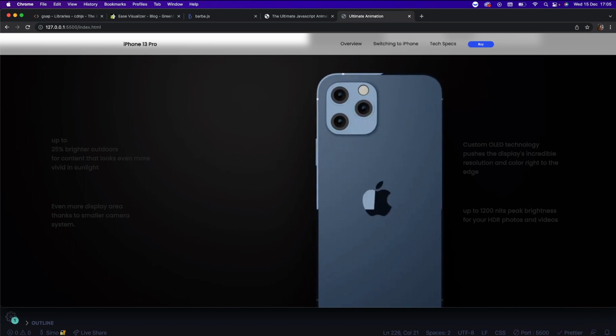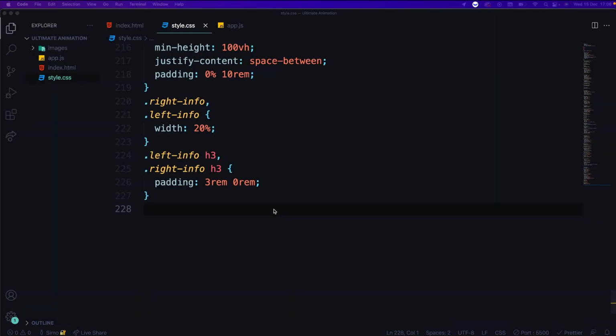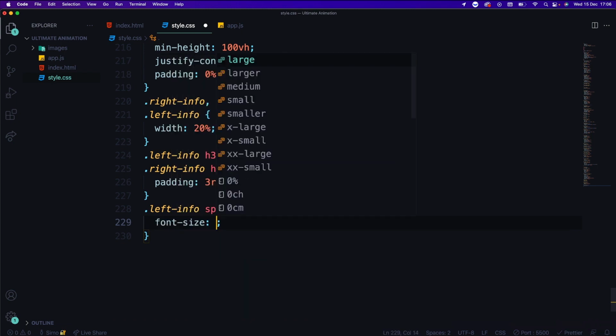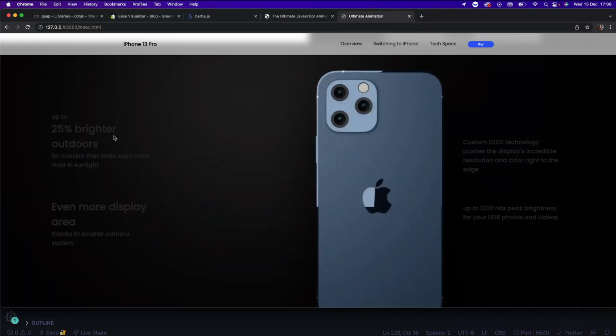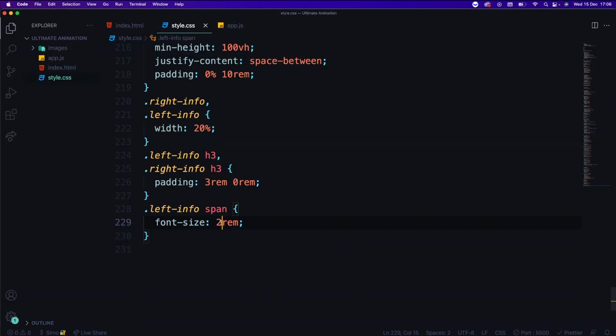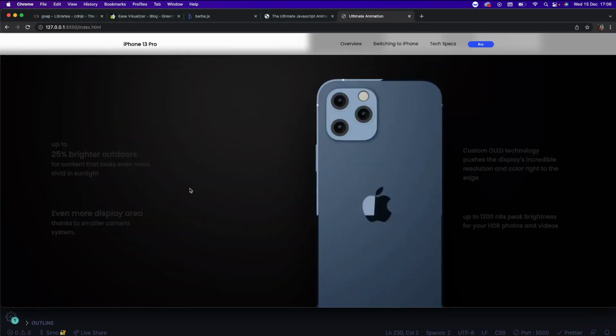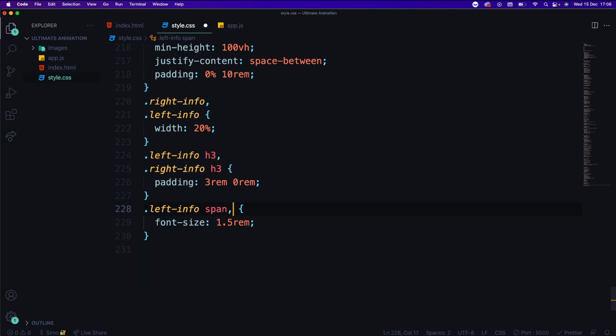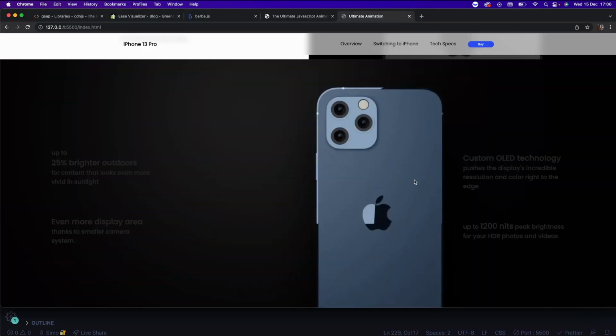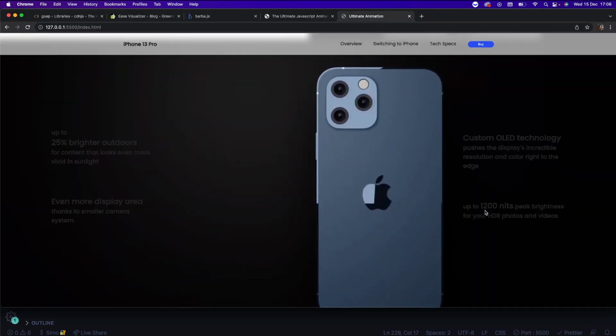Okay. Let's also, what else do we need to do? I do like the sizing of that. Let's see if we grab the left info span, the font size of 2 rem, hit save. So if you want to make the span look a bit bigger, feel free to do that. I guess we could do like 1.5. This is optional. If you like the look to it, that actually looks quite nice. Let me add a comma here and grab the other one. So right info span, and hit save. There we go. That looks quite nice. Okay, there we go.